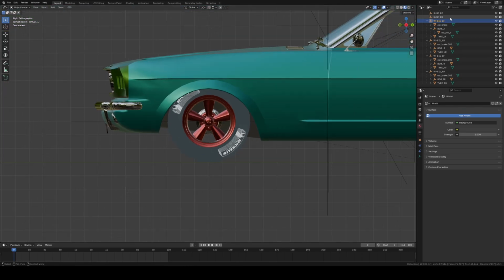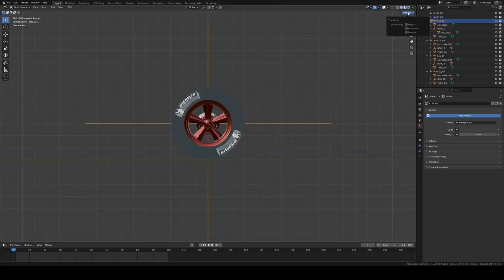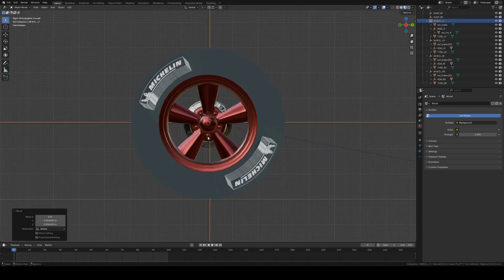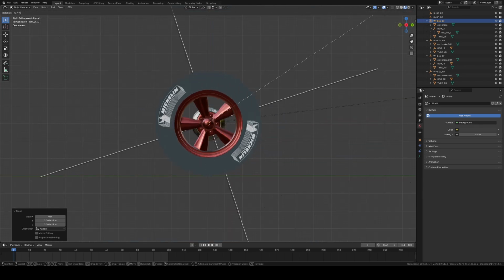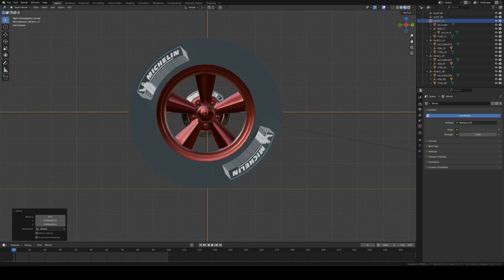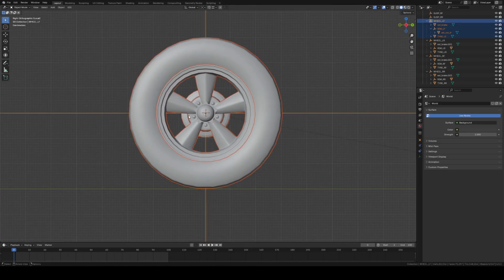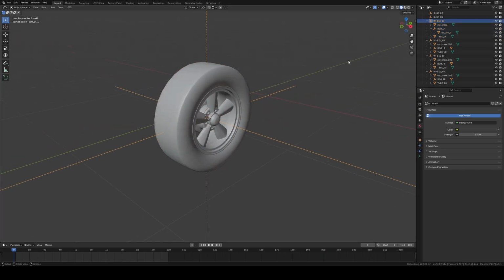For example, let me preview this for you. If you don't have your empty at the center, it's slightly offset from the center, as you can see. Now look what happens when the wheel rotates. It's really wobbly, right? So to avoid that, make sure your wheel is right at the center.